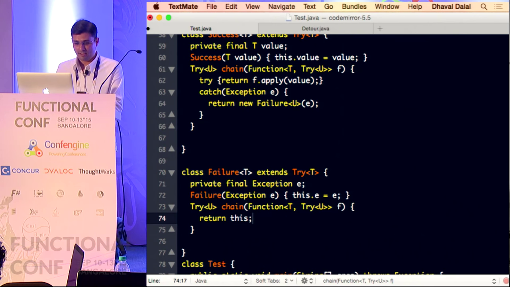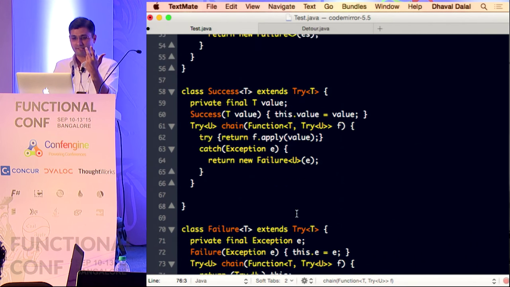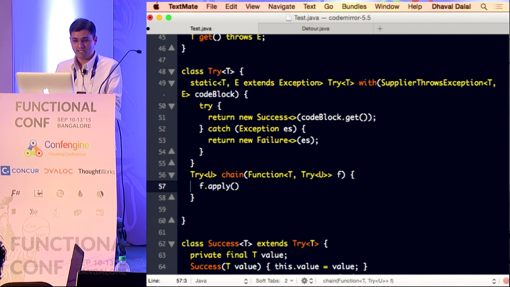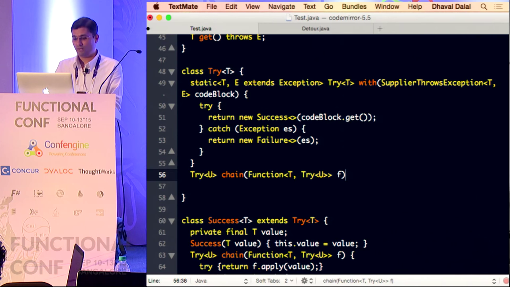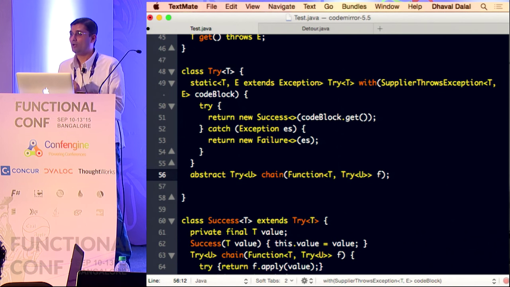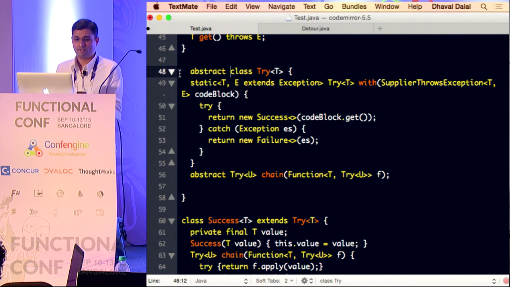We could also create something, but for now I'll just cast it to try of U. Because this is present in success and failure, I'll need to put it out here so as to be available in the base class for polymorphism to work, and I can no longer have any implementation. I'll call this abstract, and for that reason, this class will also become abstract.